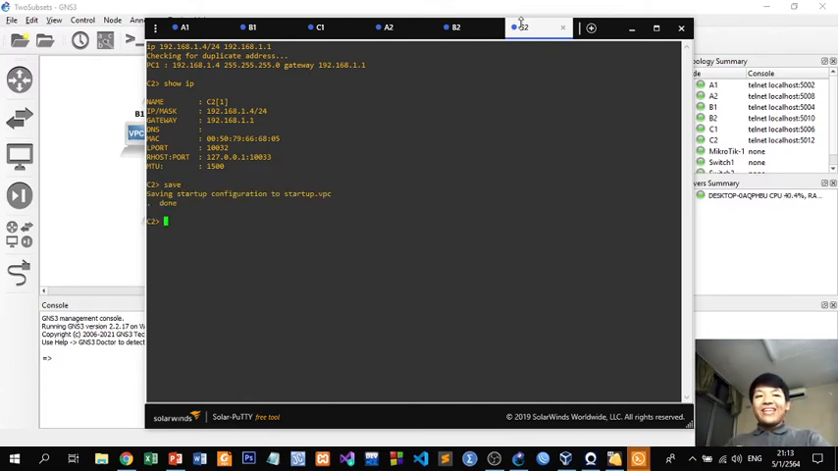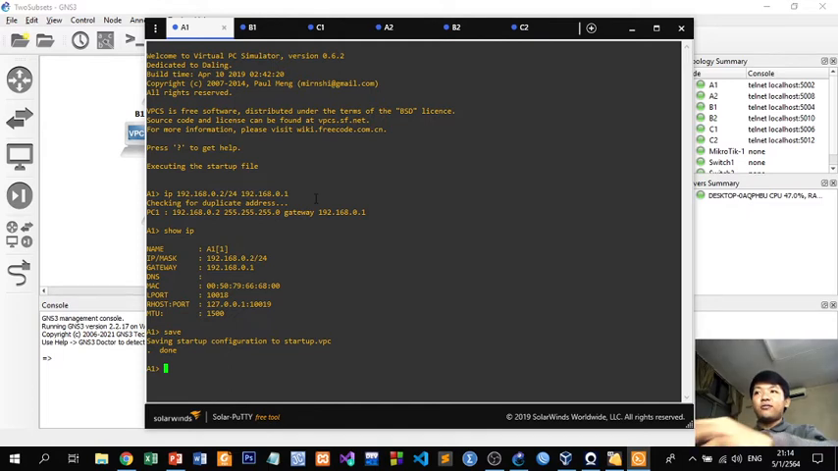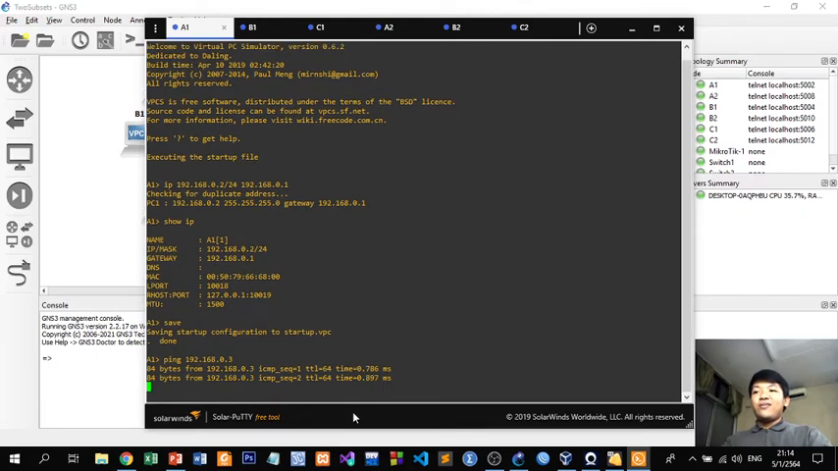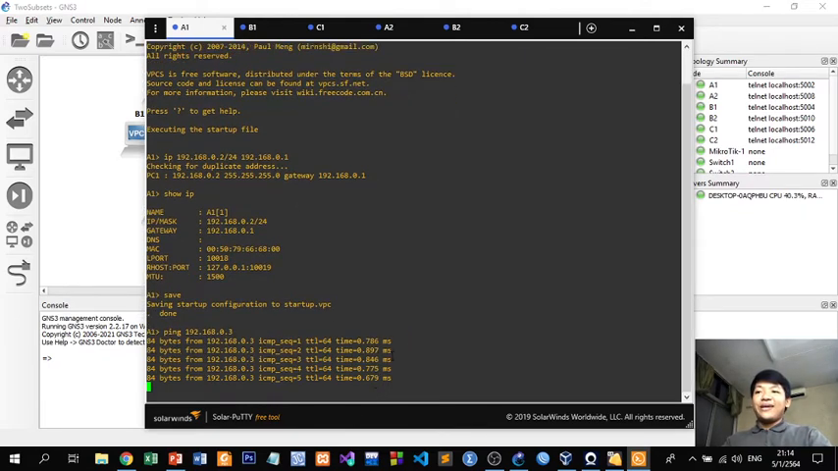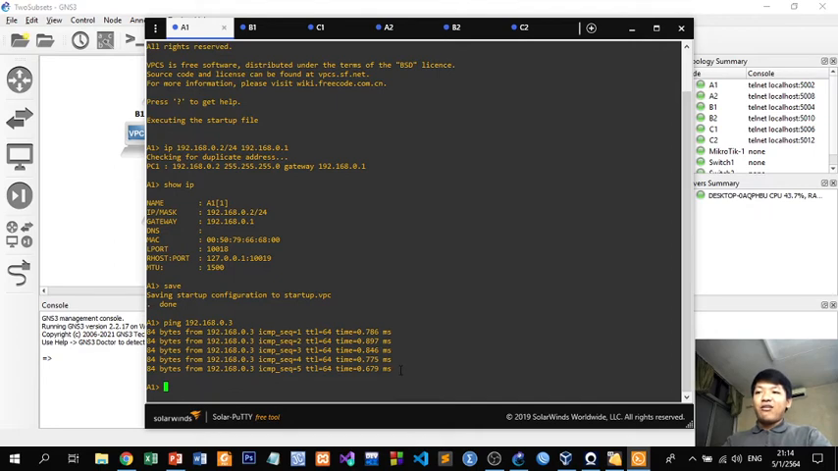Yes, after we set the IP address into all VPCs, we go to ping from A1 to B1 to check whether it can connect or not. Ping A1 to B1, 192.168.0.3. Yes. Do you see it could ping? It means it has the request and response.